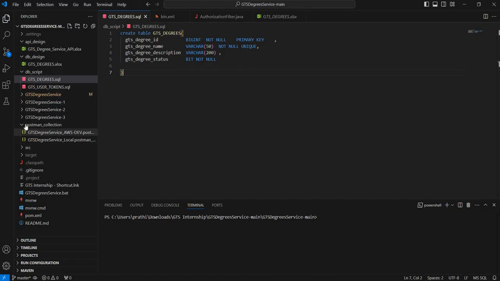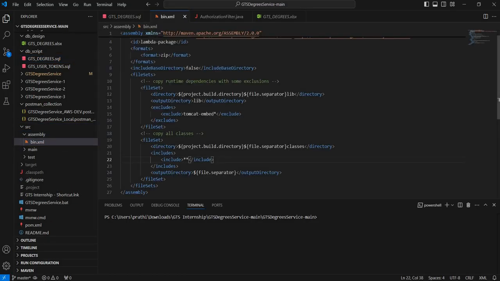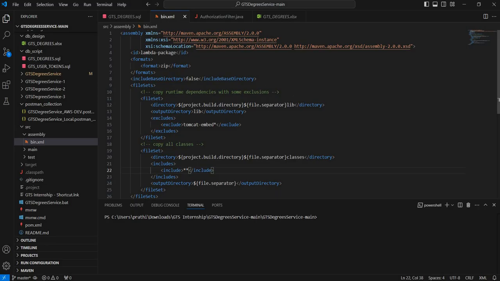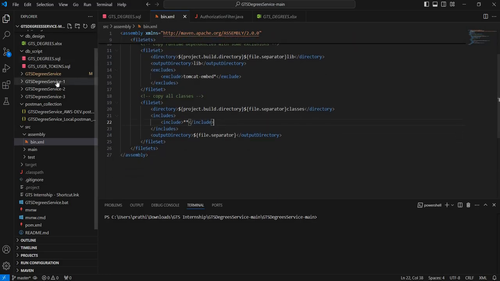The next is the Postman collection. The Postman collection is not run in this file, but it helps to import these folders. The next one is source. Source contains assembly, main, and test. In the assembly folder, there is a bin.xml. Bin.xml is like a directory and it's not a standard file. It refers to binary configuration files, and the XML file is used to manage the configuration.